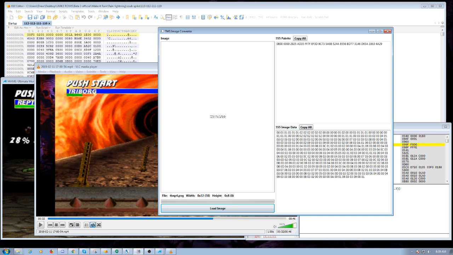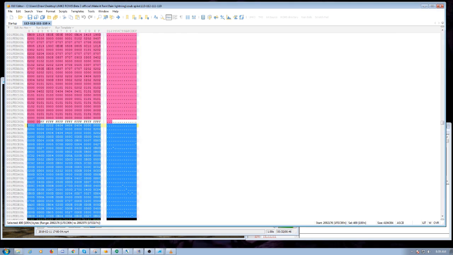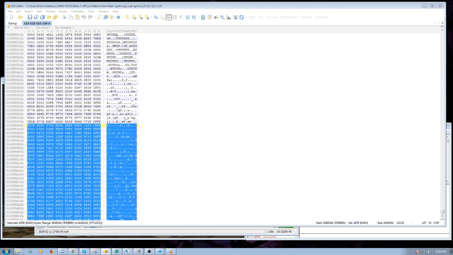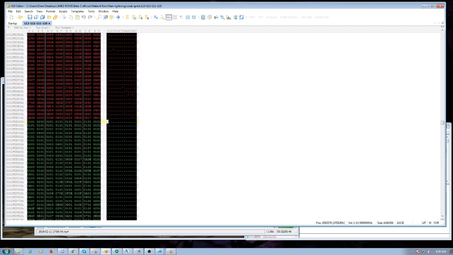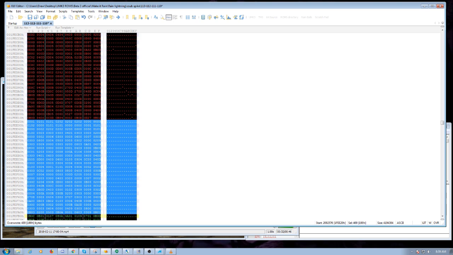So what happens next is we take this image data, we copy that image data, and then from there we're going to go into our hex editor, and this is 4 graphics chips interleaved. So we're going to go here, we're going to take our memory location that we've allotted for the nameplate, and we're going to copy these bytes in.